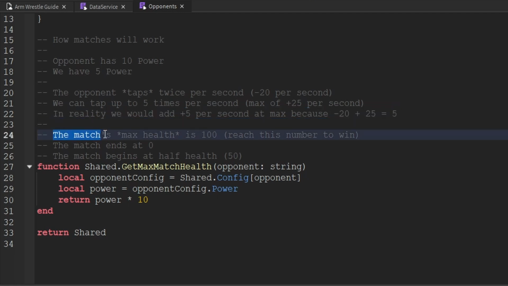Now, keep in mind that the match's max health is actually 100. By max health, we're referring to the number that the player needs to reach to actually win the match. And why is the max match health 100? Well, because the opponent has 10 power. And how are we calculating the max match health? Well, we're multiplying their power by 10. Now, keep in mind that the match ends at either 0 or 100, so either at the max health or 0. If it ends at 0, that means that the player lost. And if it ends at max health, then the player won. And another important thing is when the match begins, it starts at half health. So in this match, for example, it would start at 50 because 100 divided by 2 is 50.